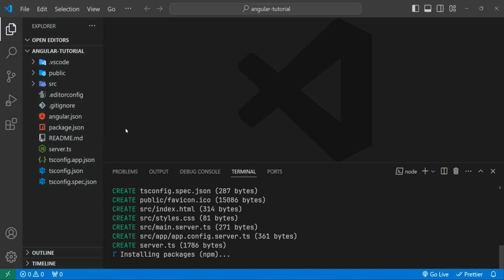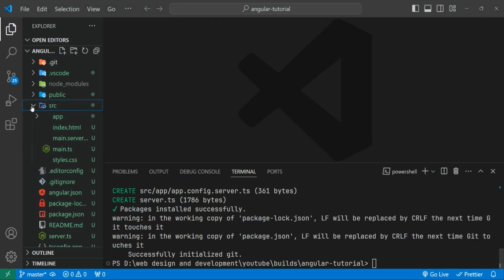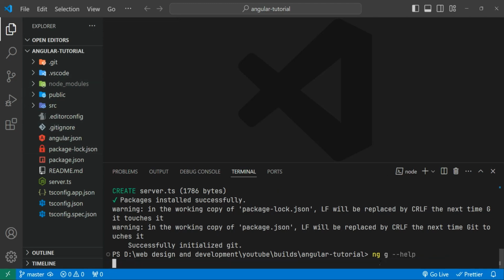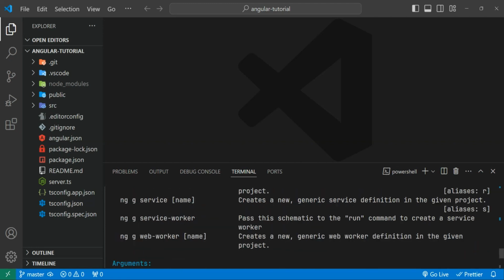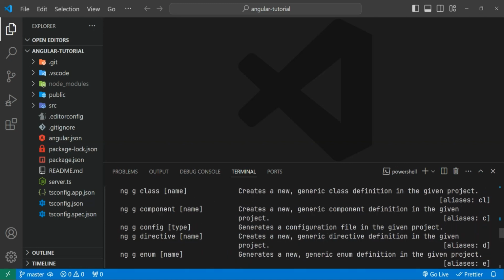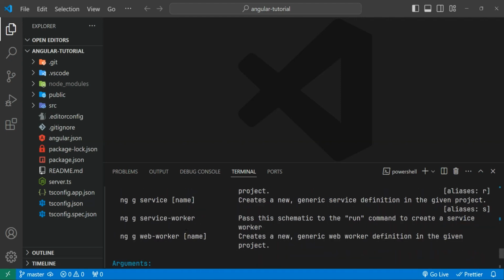Let's wait for the installation. Now you can see I have installed it successfully. You can see I have a source directory. All the node modules have been installed. Now let's show you the previous example: ng generate help. If I type this, now it will give me all the things that I can generate. You can see I can generate service worker, web workers, resolvers, pipe, and many more. You can use this command to see what type of things you can do. So this is how you generate different things.